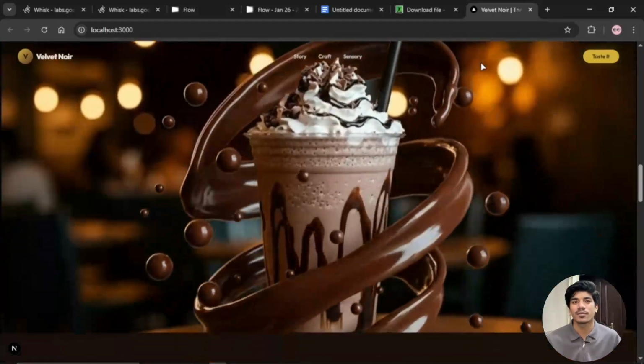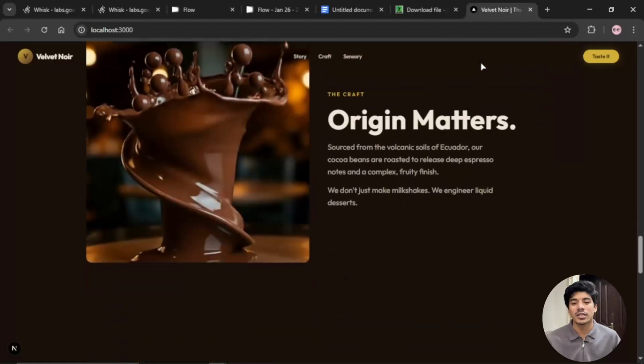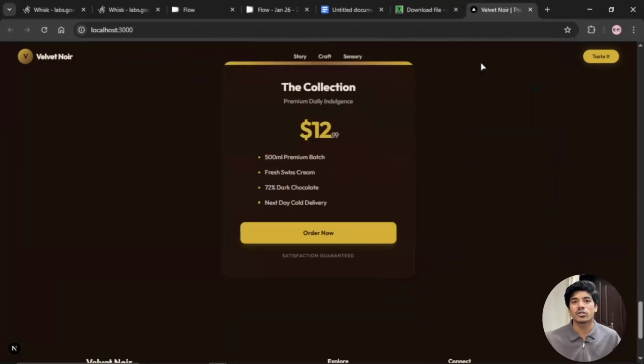It feels rich, it feels smooth, and it feels expensive. And the best part is the entire animation is controlled by scroll. Now let's build it from scratch. And the first step is we generate our anchor frames.